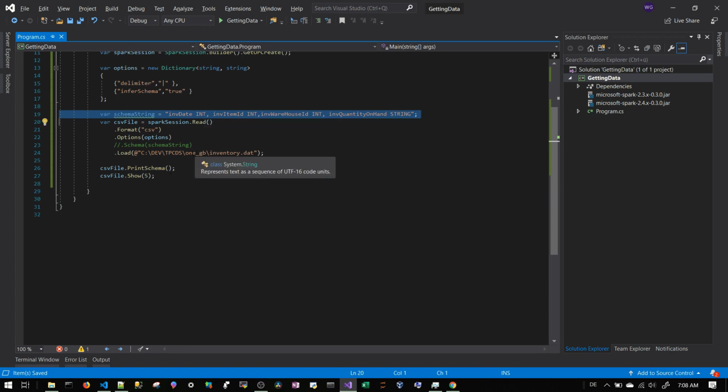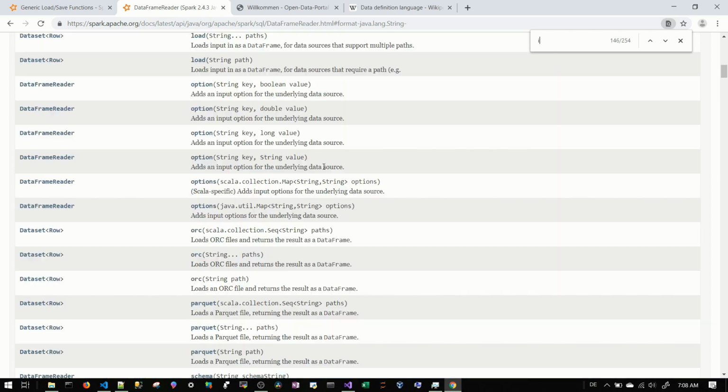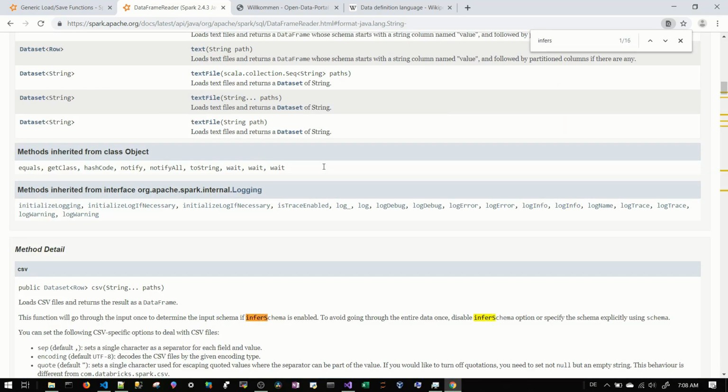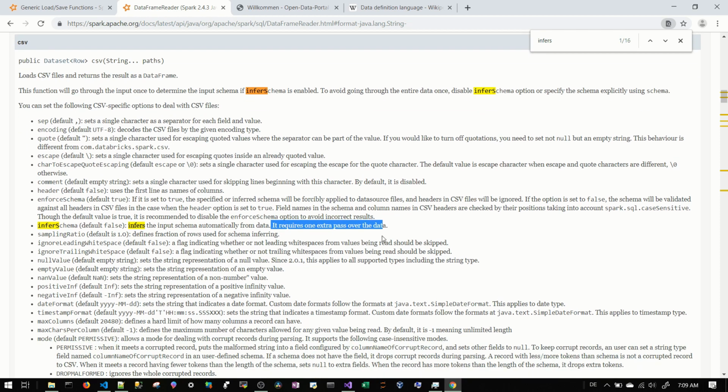Let's take a short view into the infer schema option, because I think it's a great one. Infer schema. So the infer schema is disabled by default, and here it states it infers the input schema automatically from data, but it also requires one extra pass of the data. So automatic schema inference also comes with a little bit of performance cost.